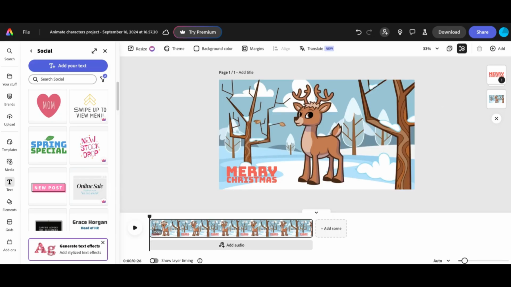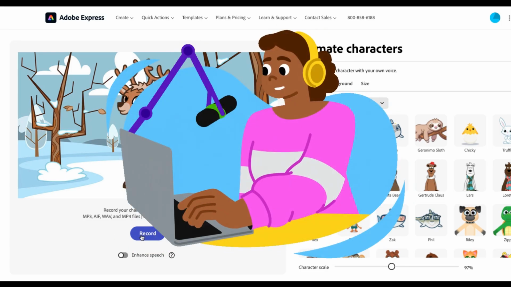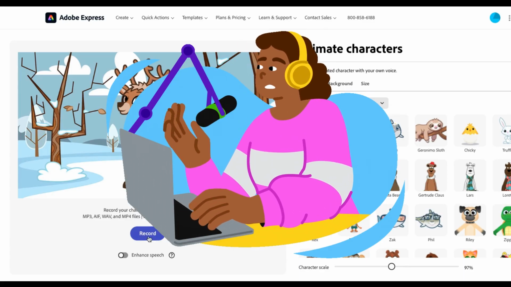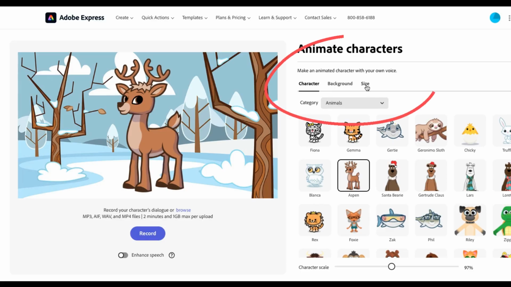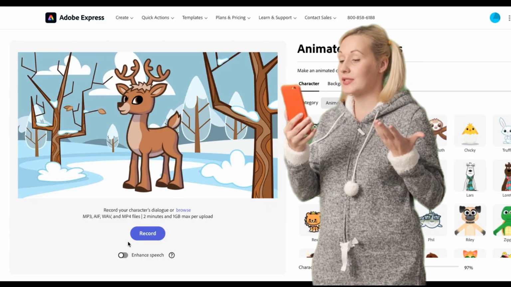Lastly, I did want to show you that if you wanted to record your own voice narration, that you can. Imagine you wanted to talk to your child or your kids in your class or the people you work with. You can record your voice right here. So you'll use the same basic setup as before. You choose your character, your background, the size, and then instead of uploading a recording like I did before, you can actually record yourself talking here.